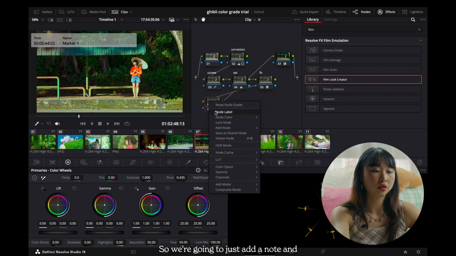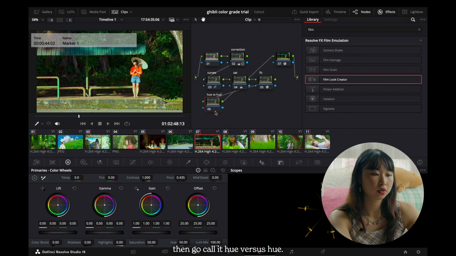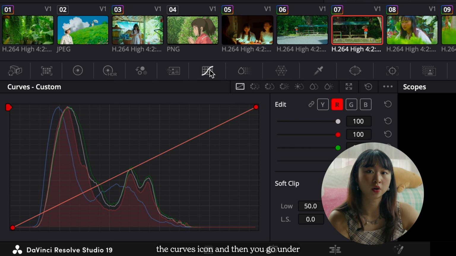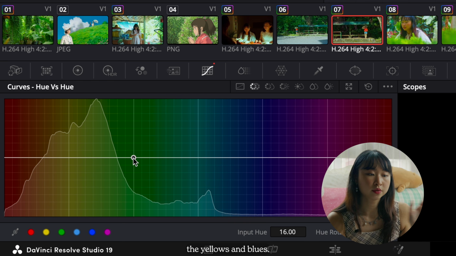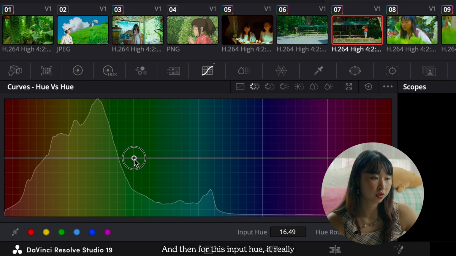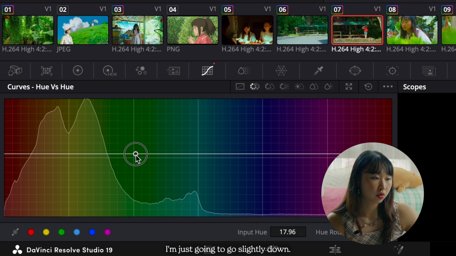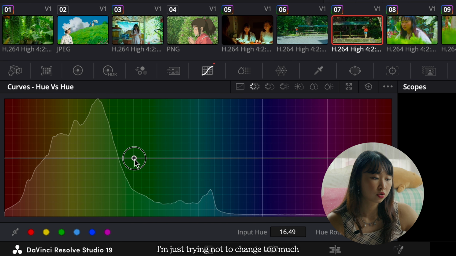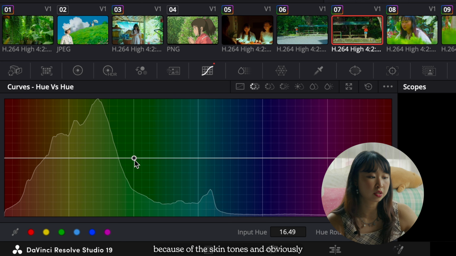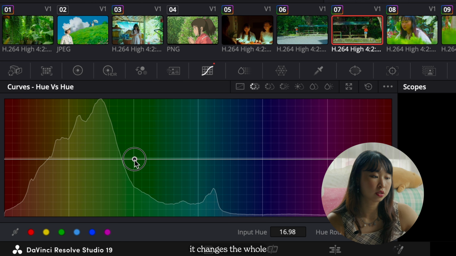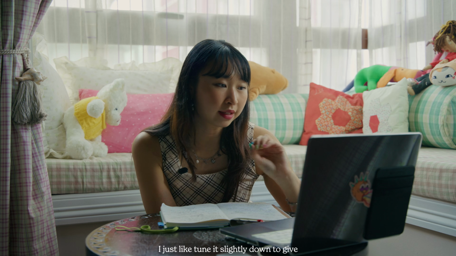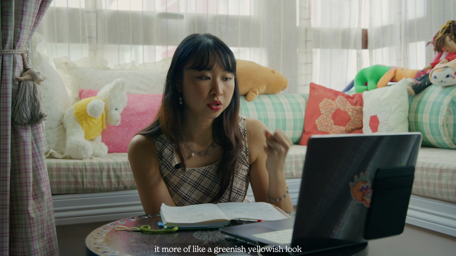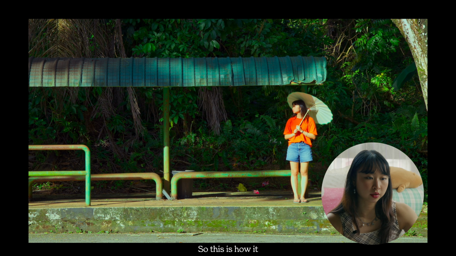So we're gonna just add a node and call it hue versus hue. And then for hue versus hue, you go to the curves icon and then you go under this hue versus hue icon. And I'm gonna put a dot right here between the greens and the yellows and blues. And then for this input hue, it really depends on your frame again. I'm just gonna go slightly down. I'm just trying not to change too much because of the skin tones, and obviously it changes the whole colors of your frames. So I'm pretty happy with this. I just tuned it slightly down to give it more of a greenish, yellowish look that I'm kind of happy with. So this is how it looks at the moment.